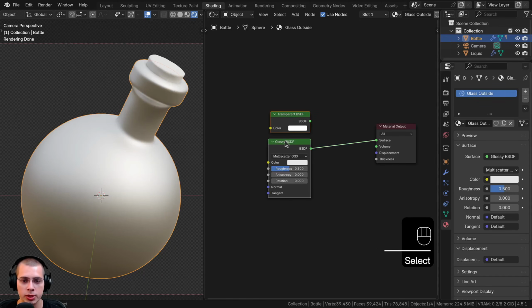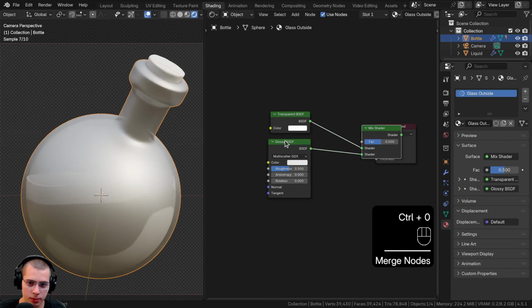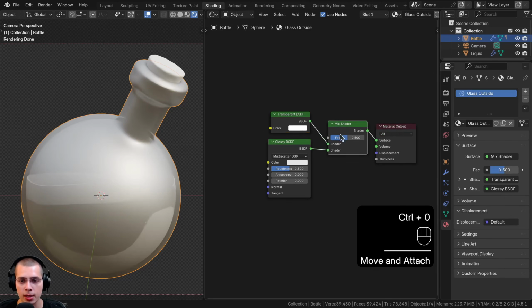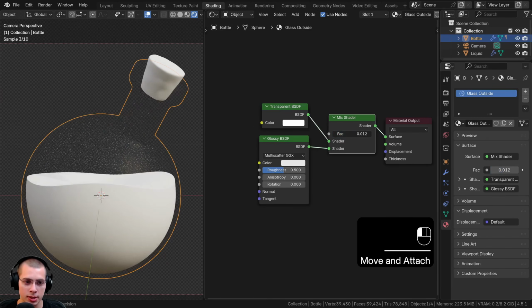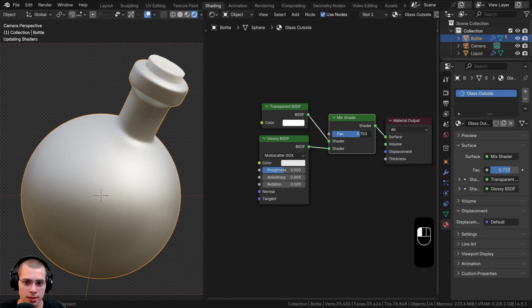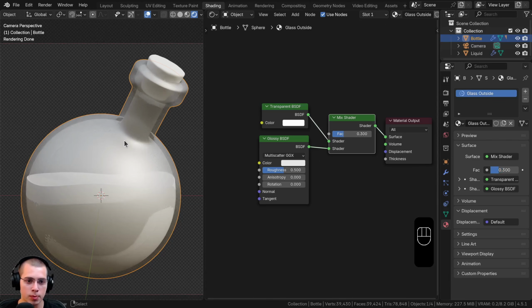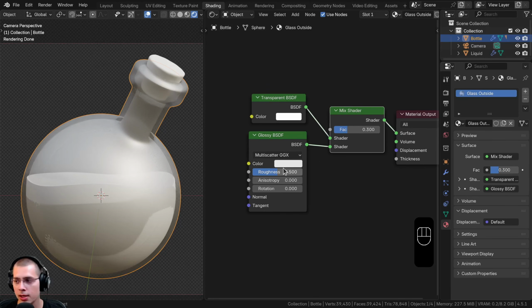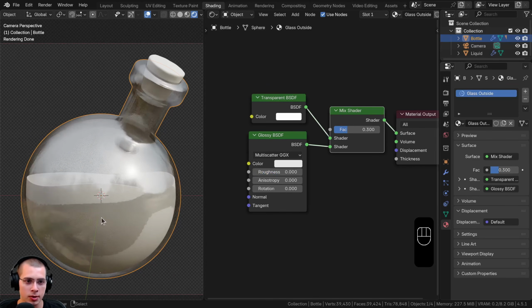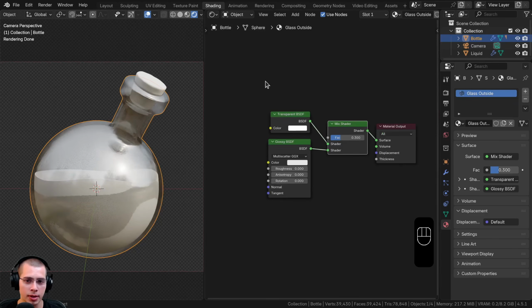So if you select two shaders, you can hit Control-Shift-T, and that's using the node wrangler. And it's going to add a mix shader and mix them both together. So you can see this is transparent and then this is the glossy. So we just want to mix them together, and I'm just going to change the factor to 0.3 so it is more transparent. And then also let's take the glossy roughness and we'll turn that down to 0. So you can see it's starting to look a bit like glass.